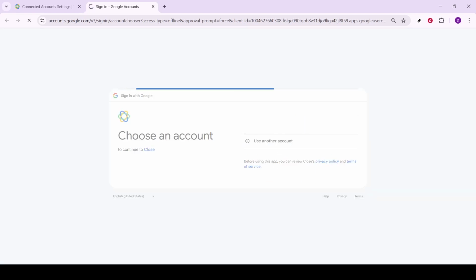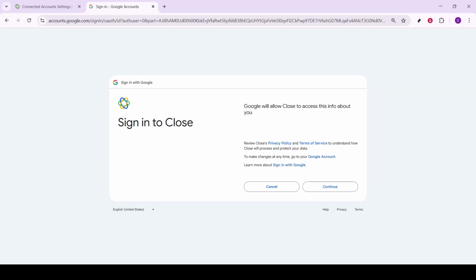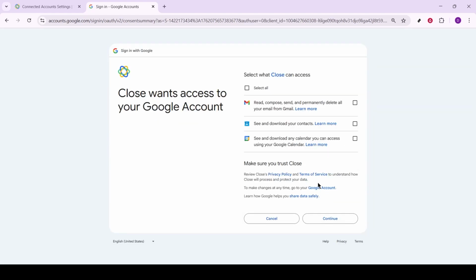After logging into your Google account, Close CRM will ask you to enable 3 options. Enabling these is crucial for the integration to work seamlessly. The first option typically concerns granting access to your contacts, which allows Close CRM to pull in and manage your contact list within the platform.